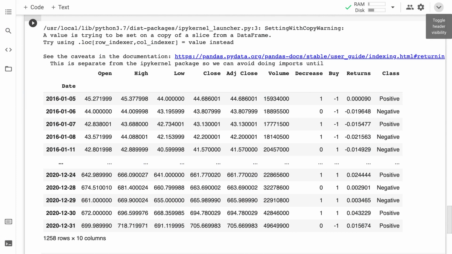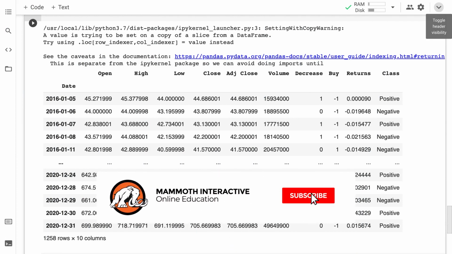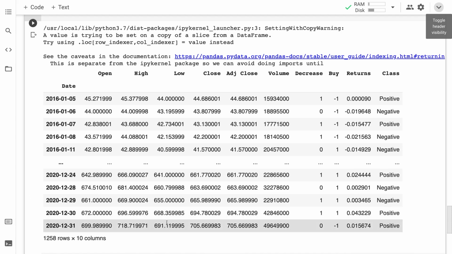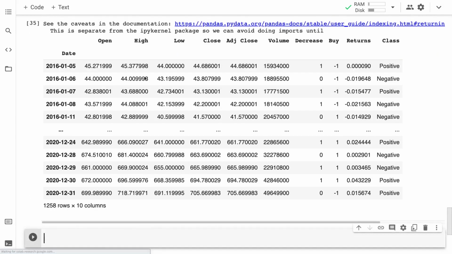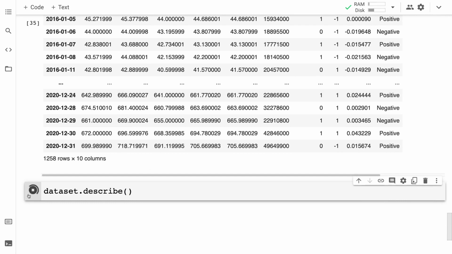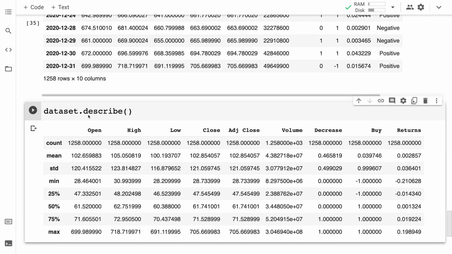In the previous lecture, we learned how to load in a data set about a stock. And in this lecture, I'm going to show you how we can analyze the data. All right, first up, we can generate a statistical summary of the data set just by calling dataset.describe. Then I can run that code cell, and here we'll see some stats about each column.